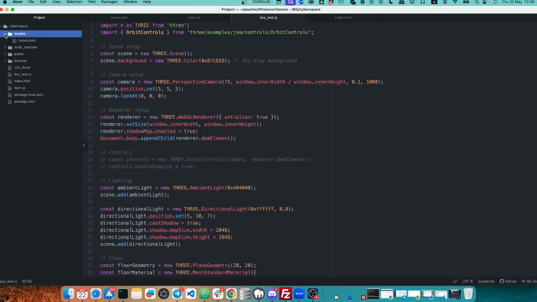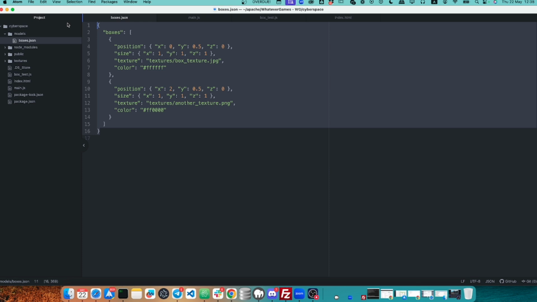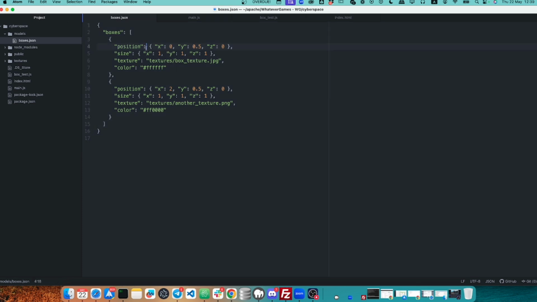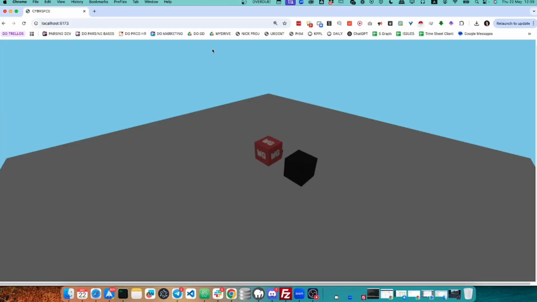And I have these models, and in the models I only have boxes.json. So what we have now is I can put boxes in this array, and I can set the position, I can set the size, I can assign the texture, and I can set the color if needed. And based on this information, my box test.js will load those boxes into the environment.